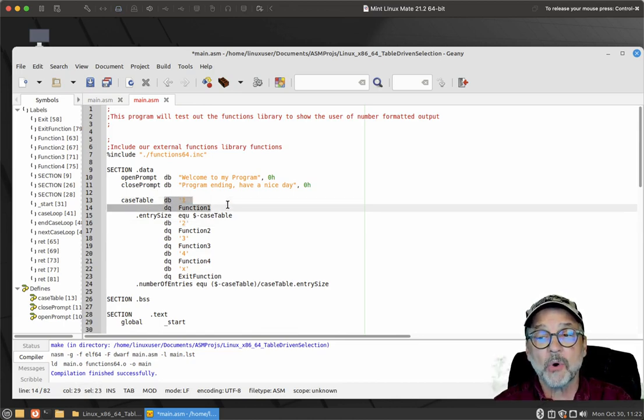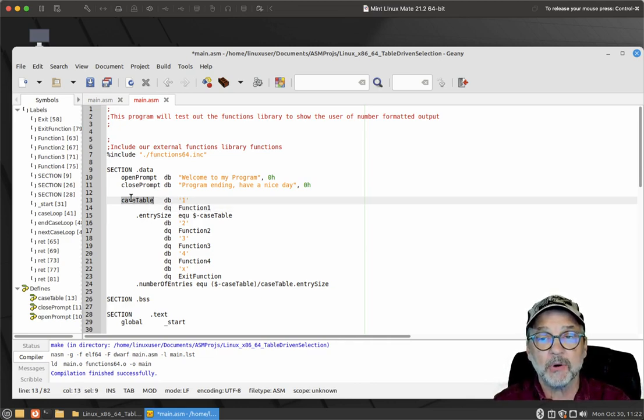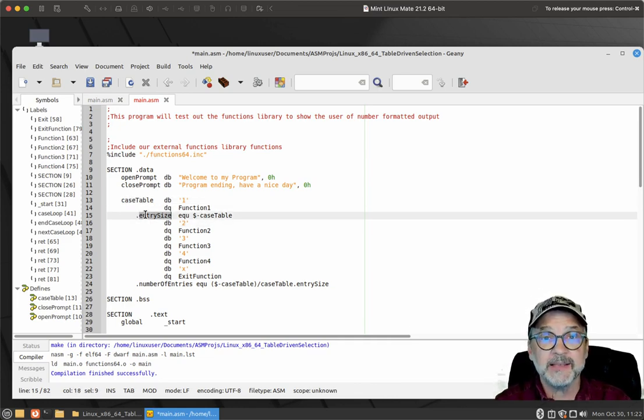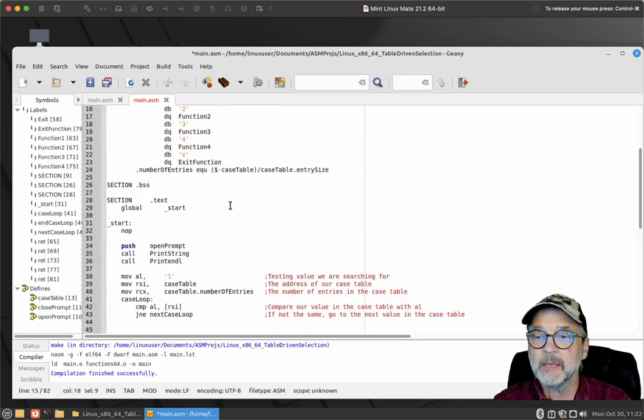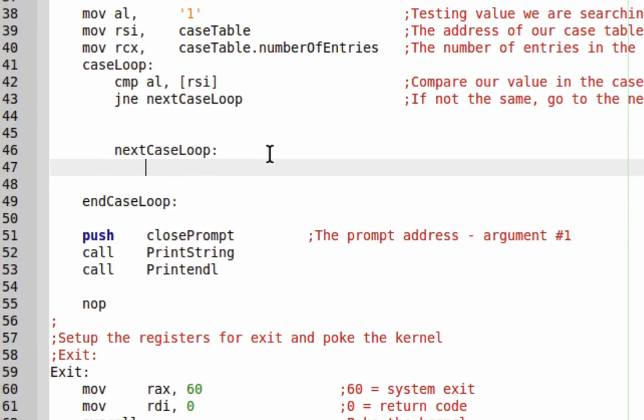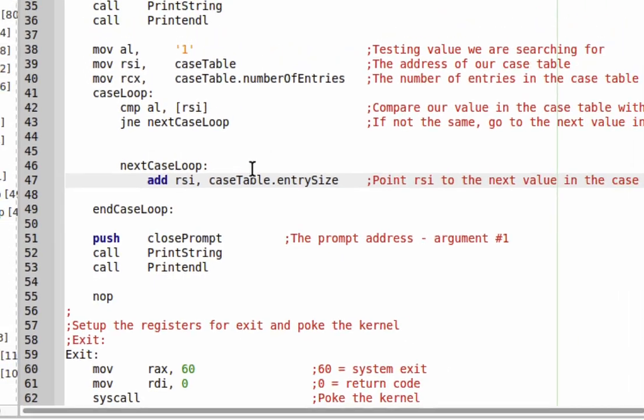Well, we have to take the total number of bytes in this memory location, and we have to add it to RSI, because RSI is pointing to the case table, and that'll take us to there. How can we do that? Entry size. That's why we created that constant there. So I'm going to simply say, to go to the next one, add to RSI case table dot entry size. Point RSI to the next value in the case table.